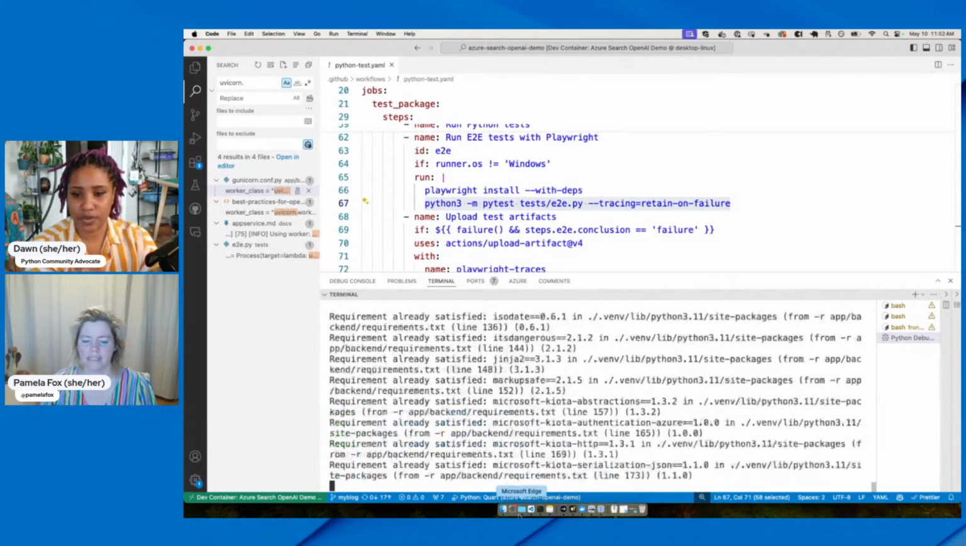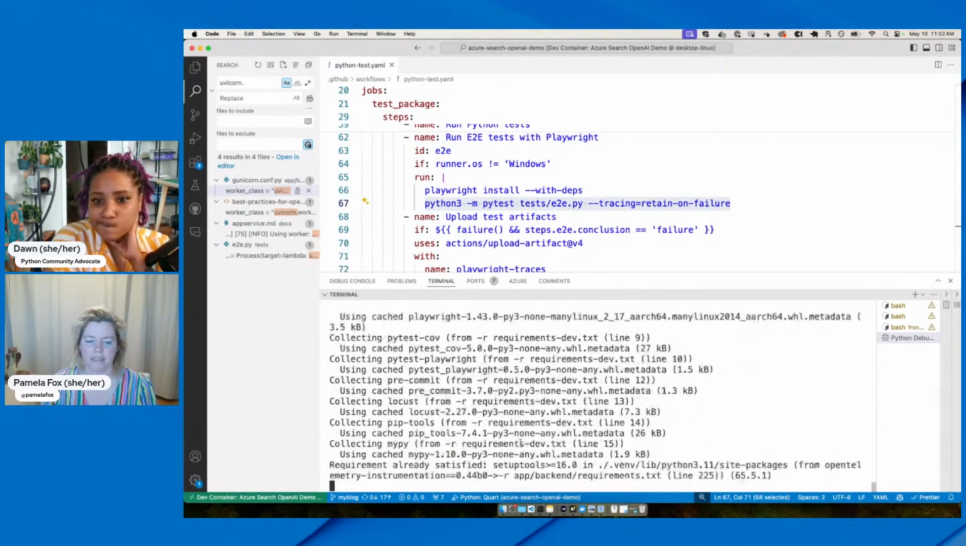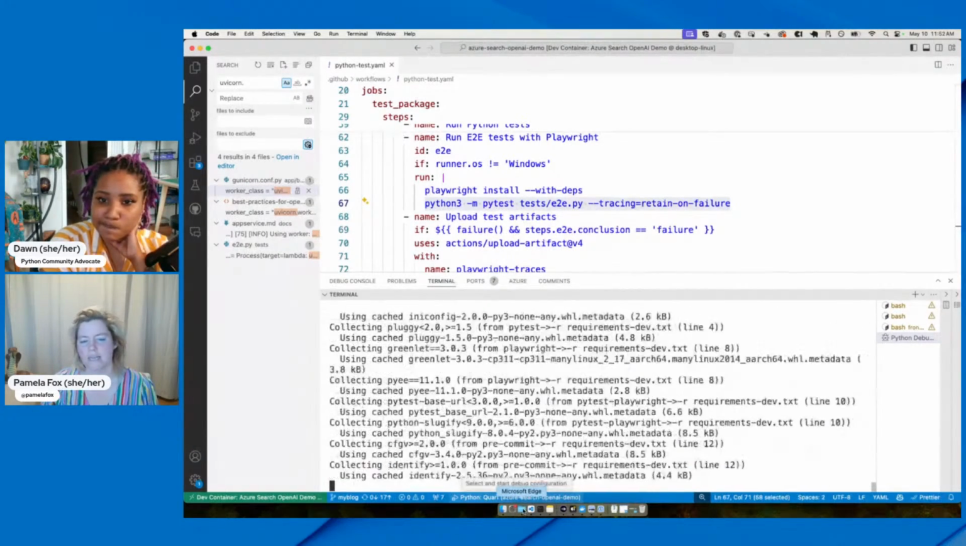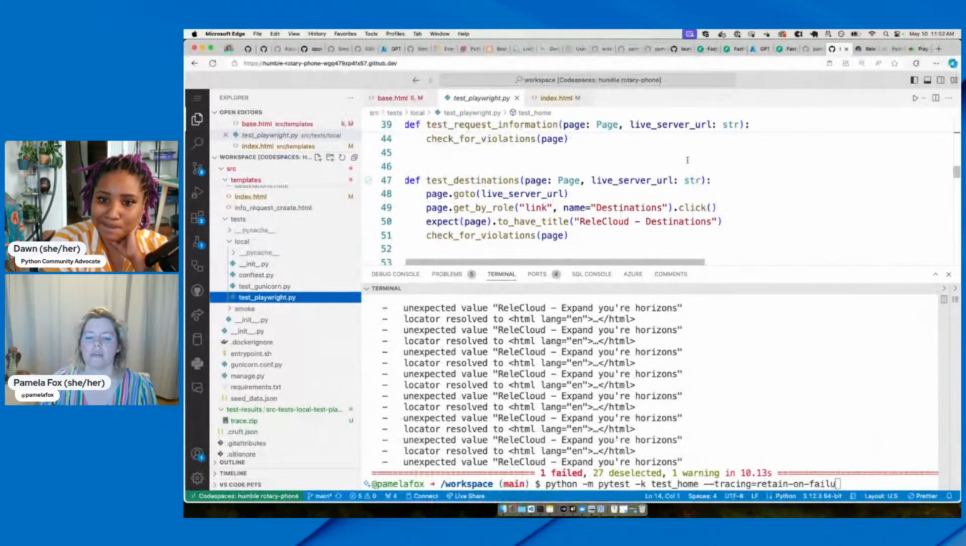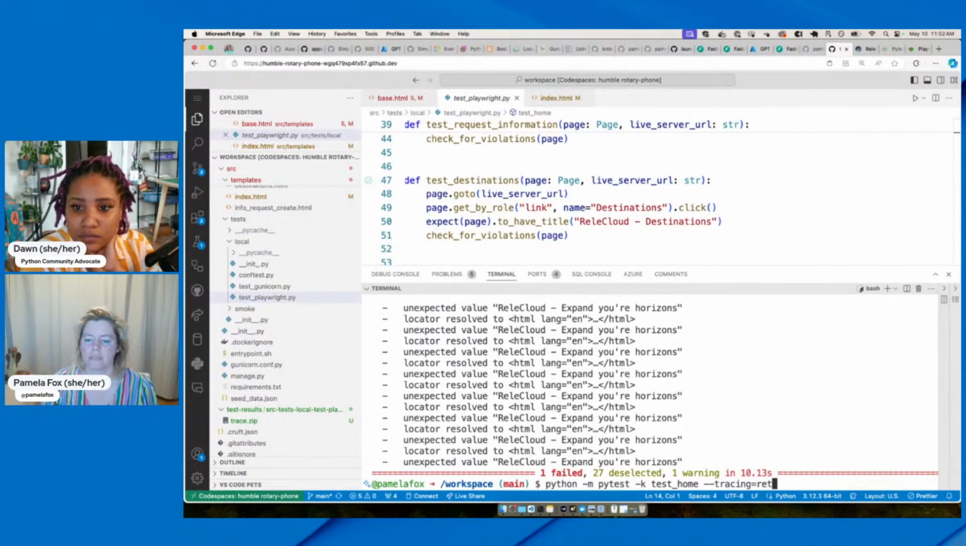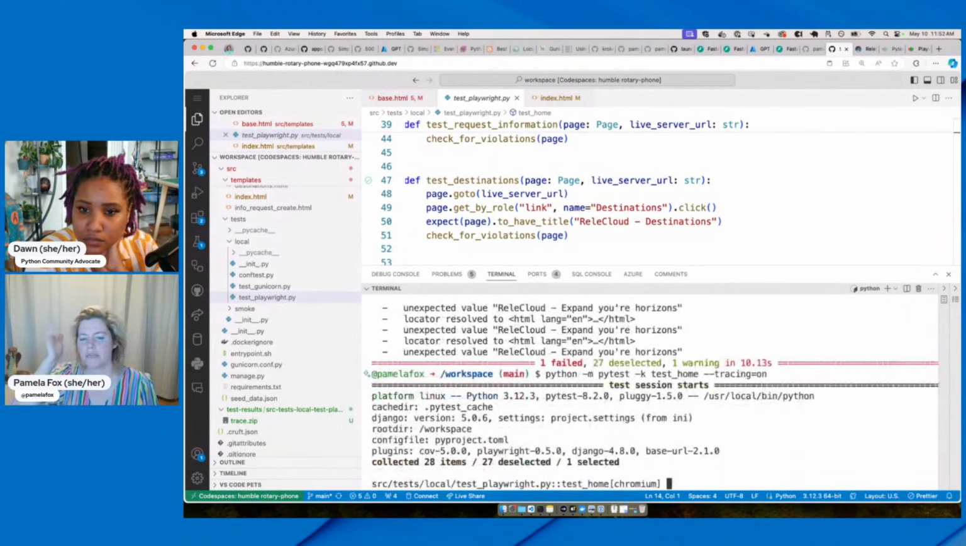Okay, I didn't set up that environment. Okay, now it's installing Playwright. That can be a little bit slow. Okay. So we can also do tracing equals on. But yeah, now we're just getting Playwright.